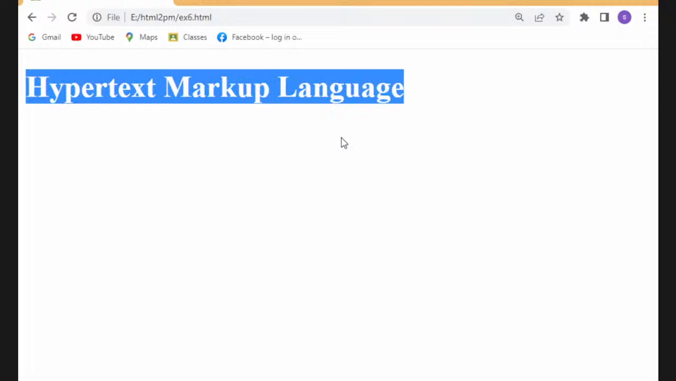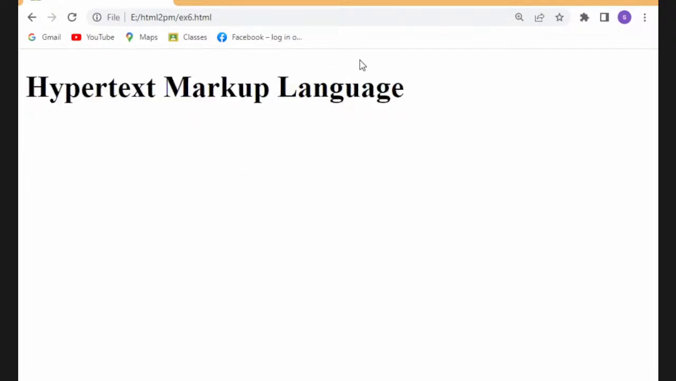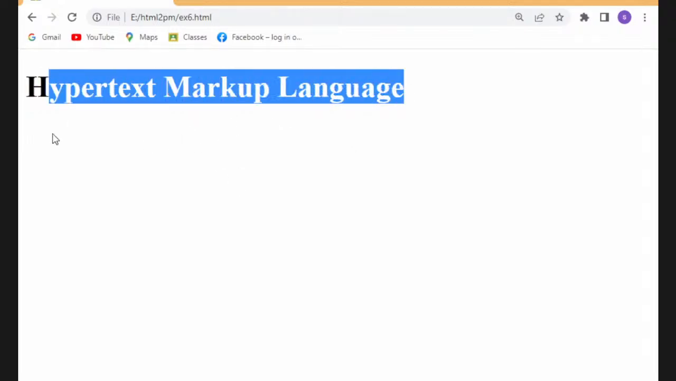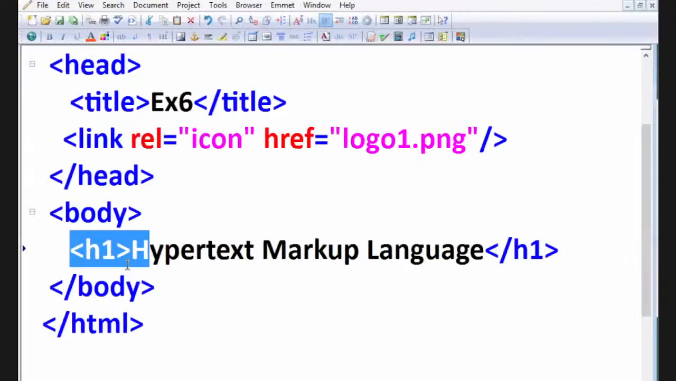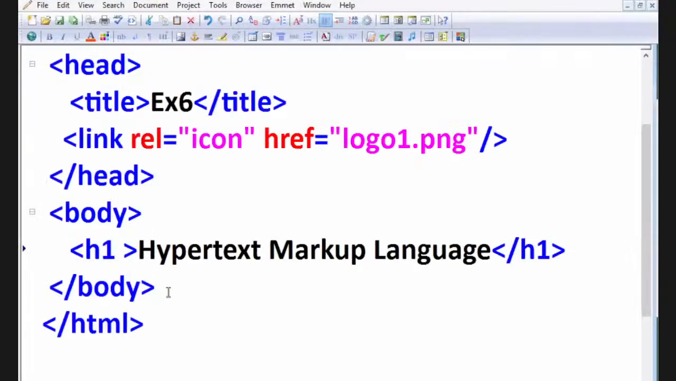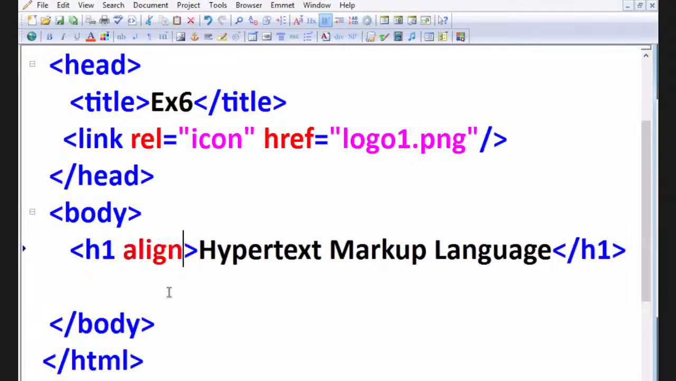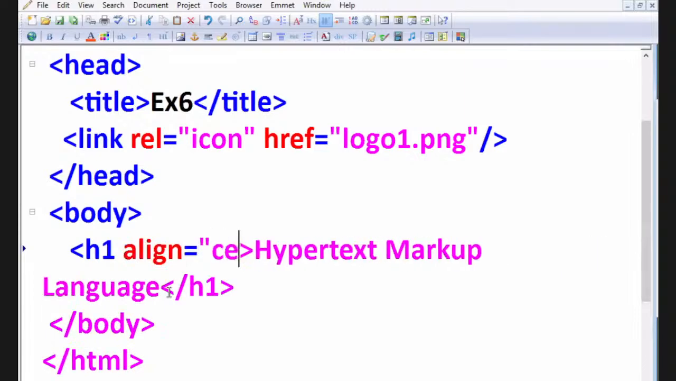In my browser, I want to display the heading in the center. Is it possible? I want to display it on the right side of the browser. That is also possible. For that, we have to use attributes. The default alignment of the tag is left alignment. I want to change the default alignment as per my requirement, so apply an attribute and change it. What is the attribute name? Align equals to center.